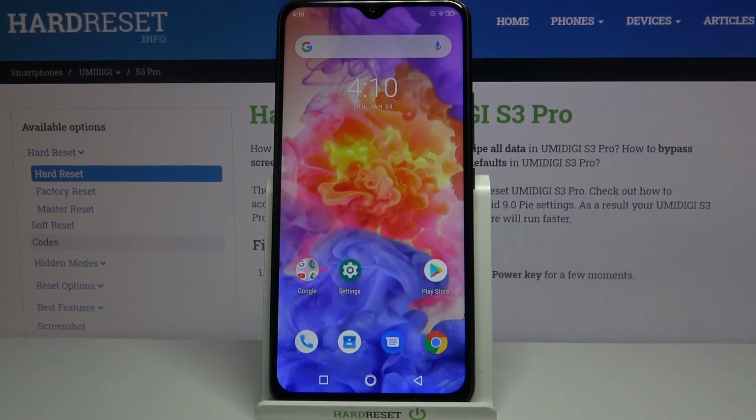So actually that's all. This is how to change the ringtone in your UMIDIGI S3 Pro.